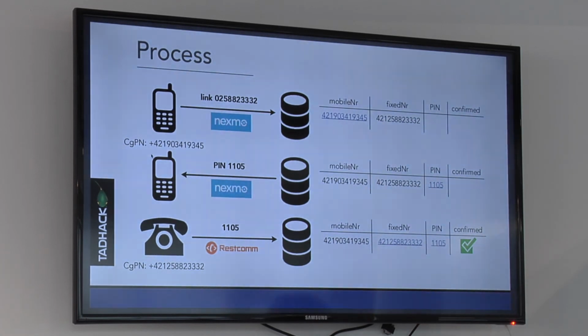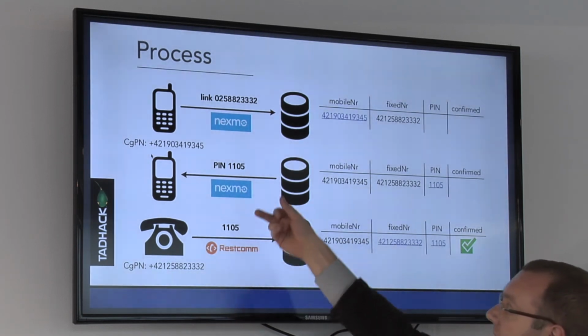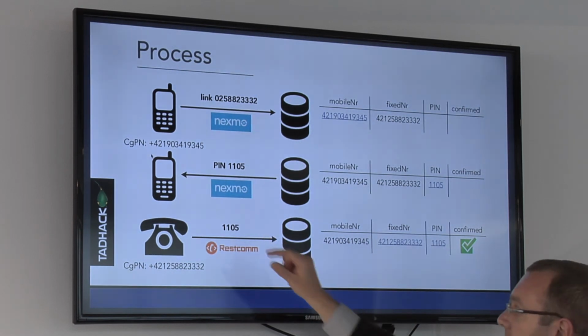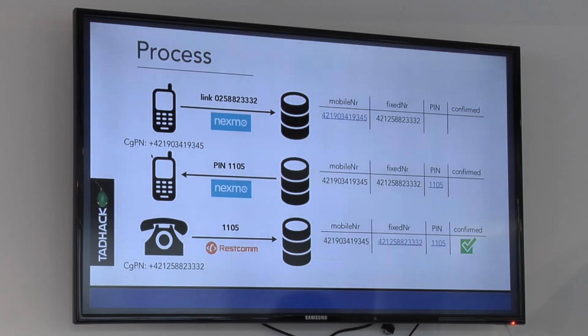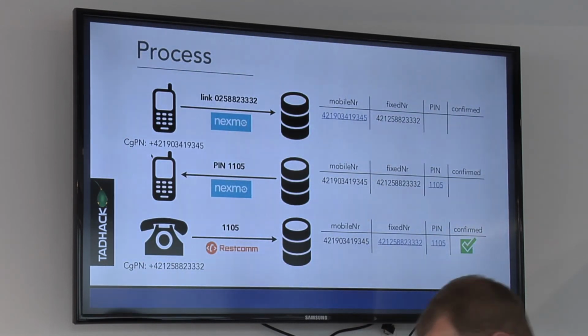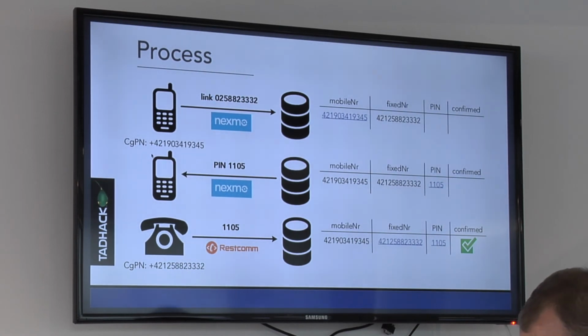As the third step, you would call the service. It would realize whether you've done the mapping or not. If you've not mapped it, you'll get an announcement on how to do that. And if you had activated it, it would recognize the number you were calling from, ask you for your PIN, and once you've entered your PIN, you have confirmed that the number is in there. I'll show you in a minute how that works. So let me actually do that right now.